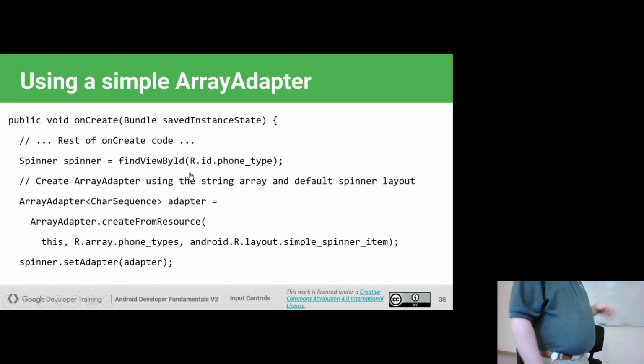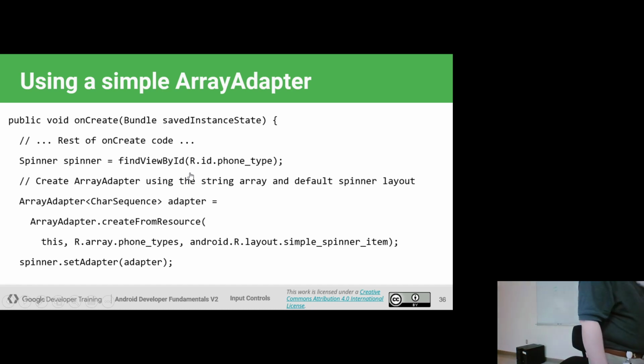Okay. So once we have that in there, and once we have a spinner on our UI, here's the code that we need to add into our onCreate method. Typically we want to set up the values once and we'll leave them there. If it's something that's more dynamic, then we might need to set up this array adapter in another event. But usually we'll do this in the onCreate method.